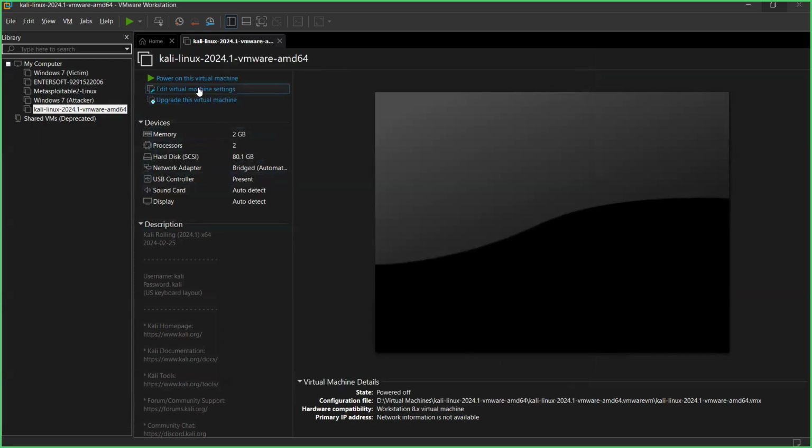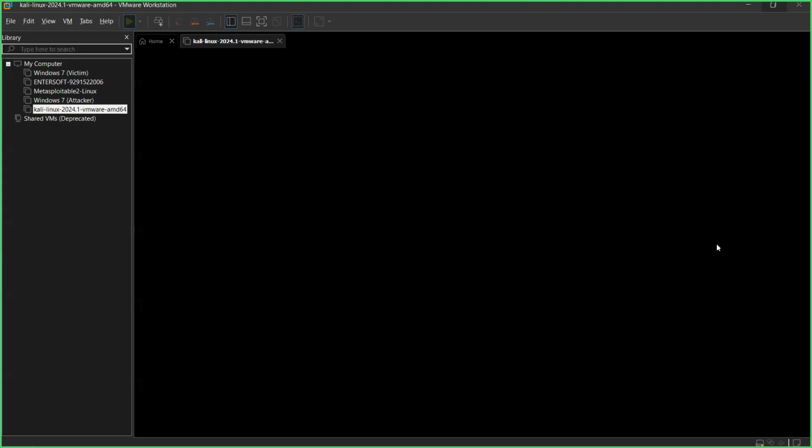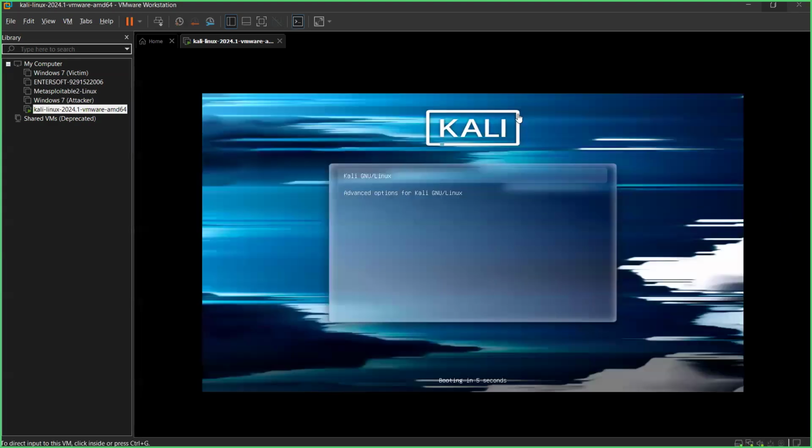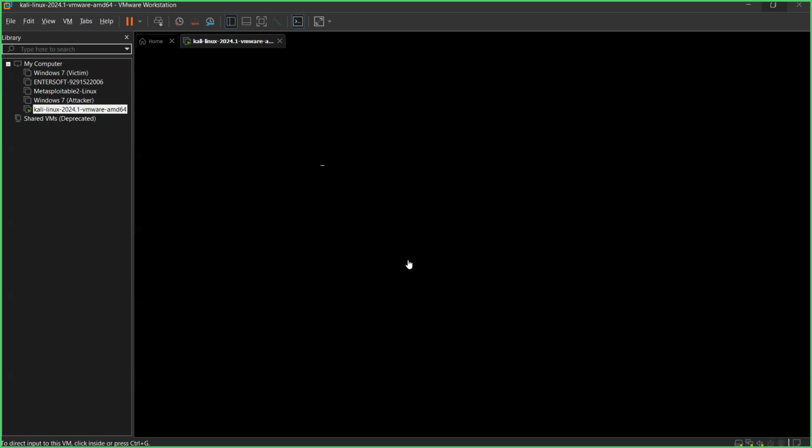And now just click on power on this virtual machine. And that's it. This should now start the Kali Linux operating system for us, booting in 3, 2, 1 seconds. So this is how we would install the Kali Linux in our machine. As you can see right now, in my one singular device, I'm capable of running multiple operating systems.